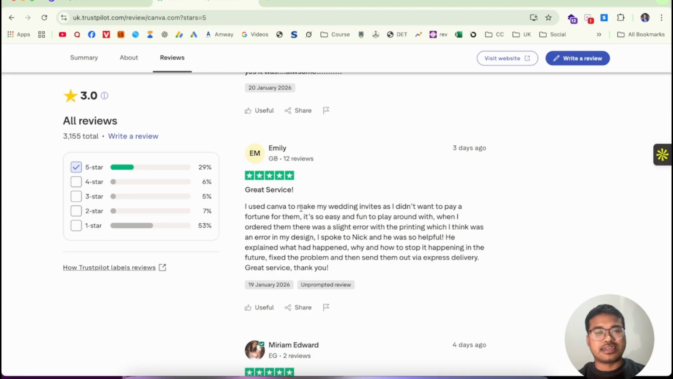If you want to create an attractive design without learning complex software, Canva is totally worth using.